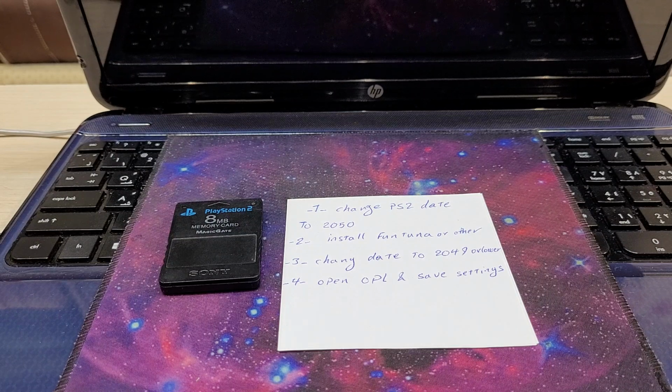So after I searched around a little bit, I decided on using the Fortuna project, which is an exploit that allows you to run games from sources other than the DVD drive. You can run games from a USB stick or network, or in some cases in the PS2 FATs, you can run games from the hard drive.